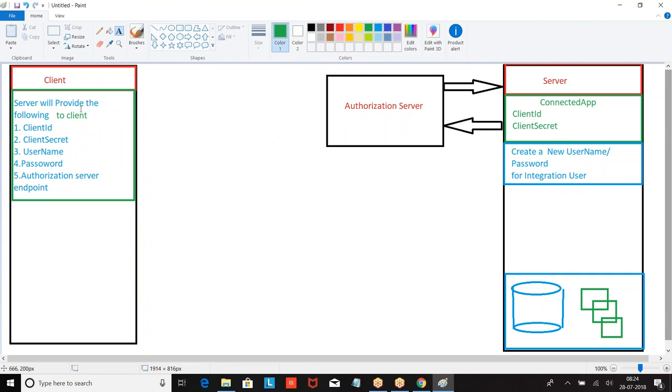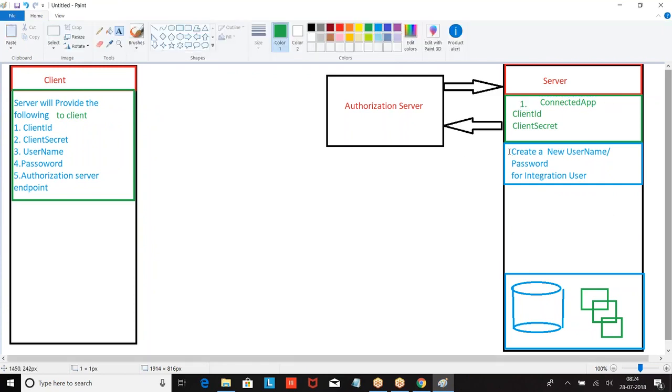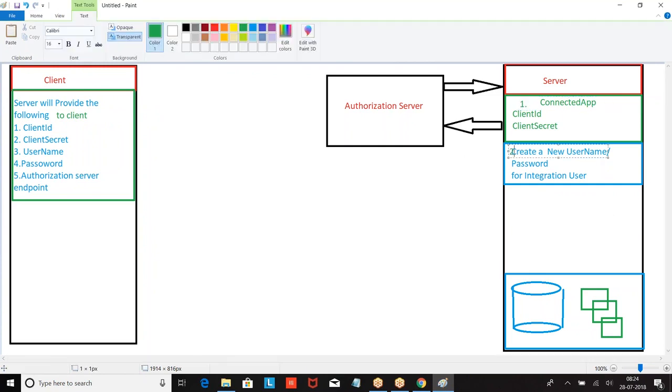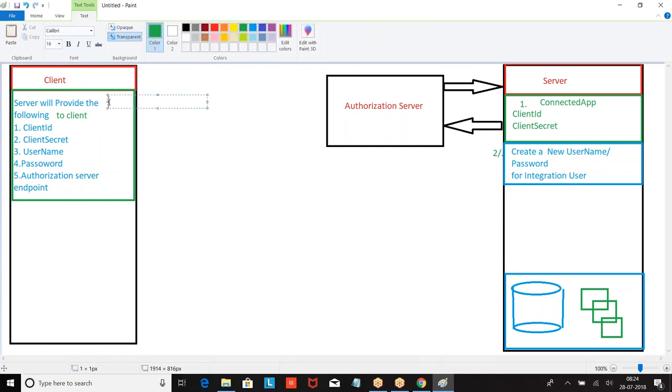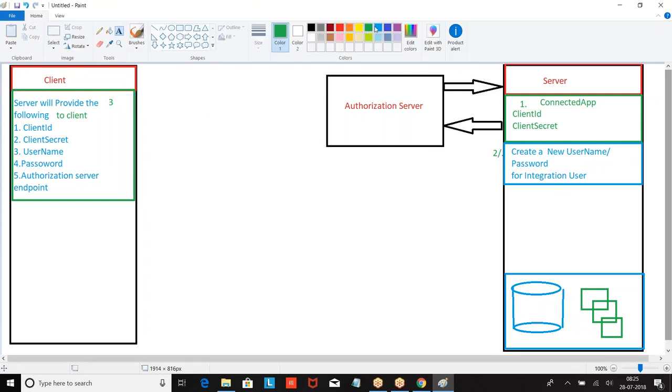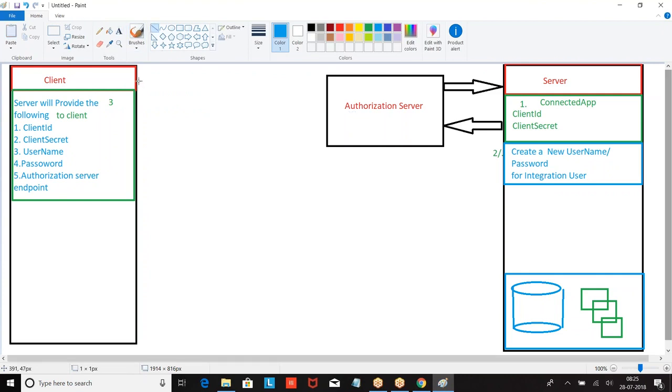So first what are we doing? Step number 1, create a connected app. Step number 2, create a username and password. Then give this data to the client. Step number 3. Then what happened? The client is going to make a request. Now the client will make a request to the server, because I know the endpoint of the authorization server.